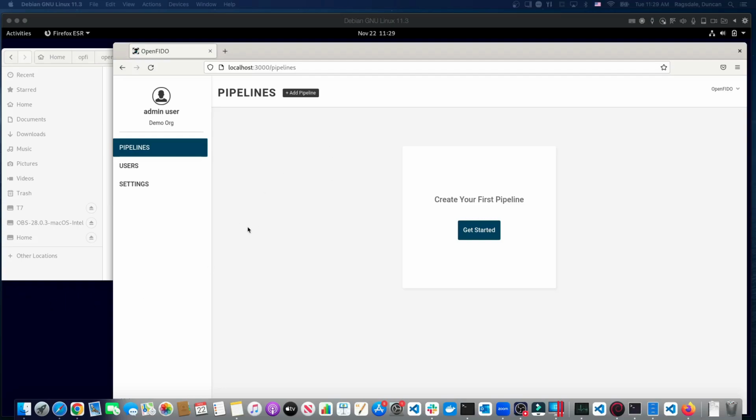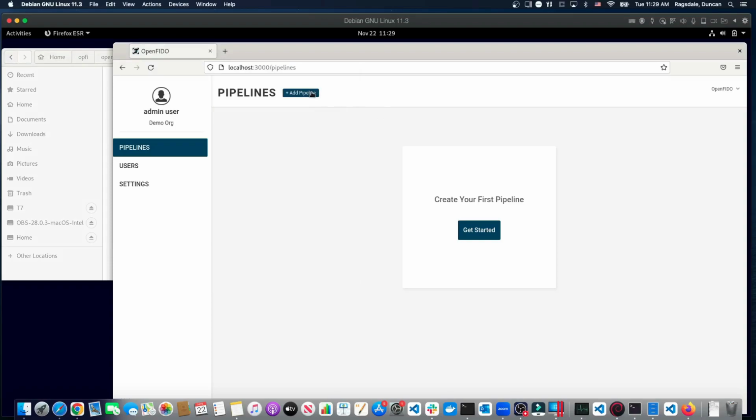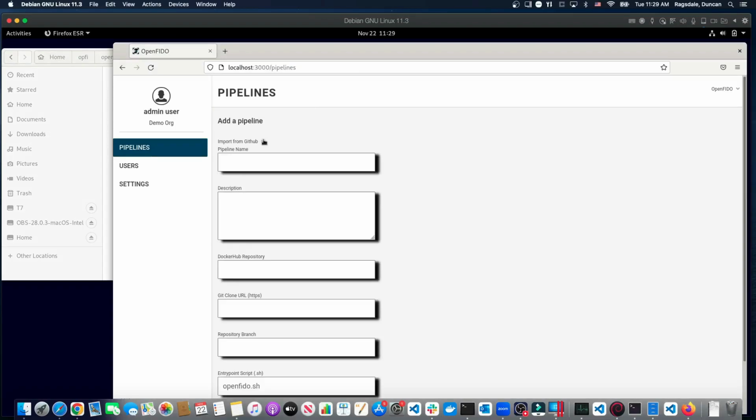The first thing we're going to need to do is add each of our requisite pipelines. For my validation run here, I'm going to be utilizing a SIME pipeline, load shapes, weather data, polls, and a resilience analysis. With that out of the way, let's get started. The first thing we need to do is add our pipeline. Depending on your organization, you might have a certain number of pipelines already available. For this demo, I created a new organization that's currently empty, so we're going to be building each of our pipelines as we go along.